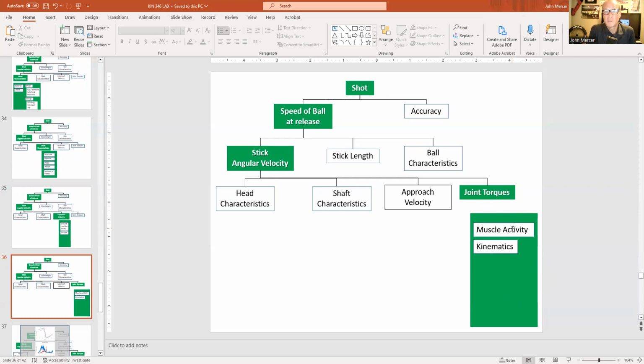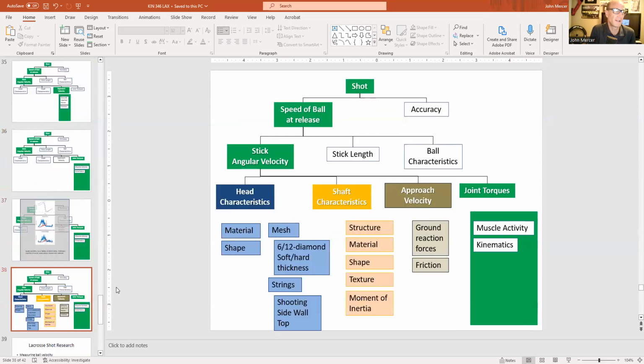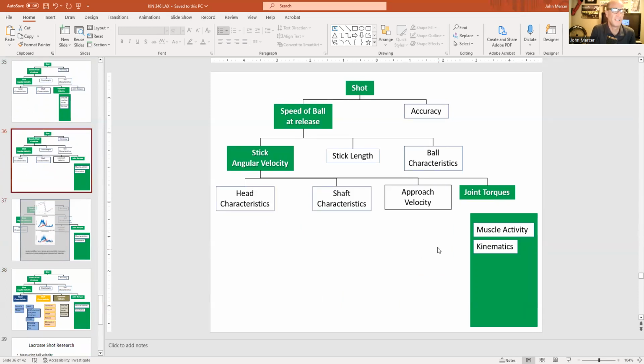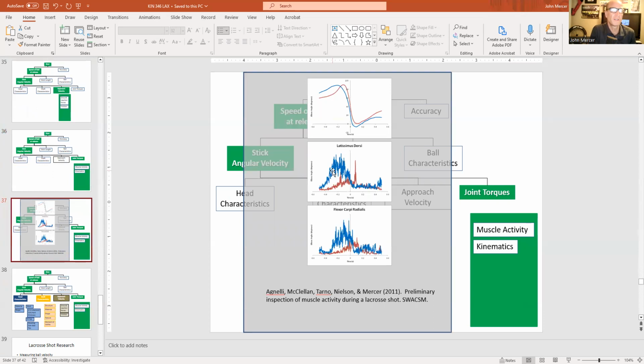We wanted to look at some of the muscle activity that was going on during a shot and some of the kinematics. So we actually did some work in this area of putting electromyography sensors onto different parts of the body. In this case, we actually started with the forearm muscles. And we wanted to understand what was going on with the forearm muscles during the course of shooting. So we did some work on this, and we've got some kinematic data.